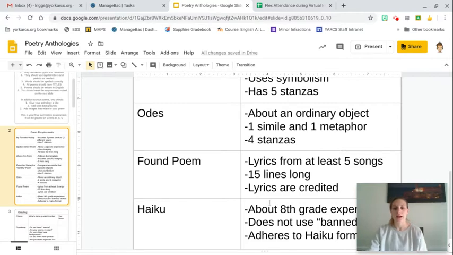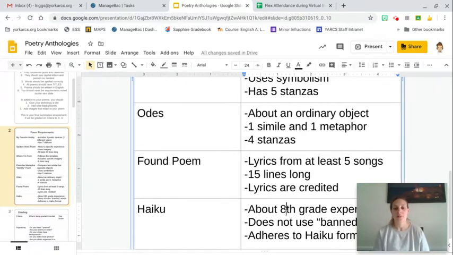And then lastly, you had a haiku due yesterday, or I guess it's due today, because I'm recording this on Tuesday. It's going to be about your 8th grade experience. It cannot use any of the banned words like quarantine, corona, virus, digital learning, any of that stuff, and it has to adhere to the 5-7-5 form.